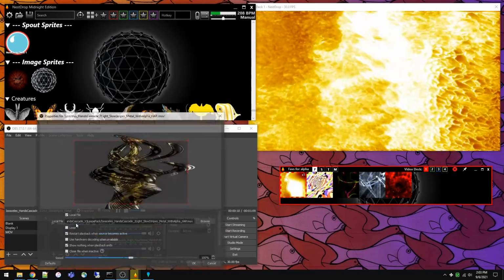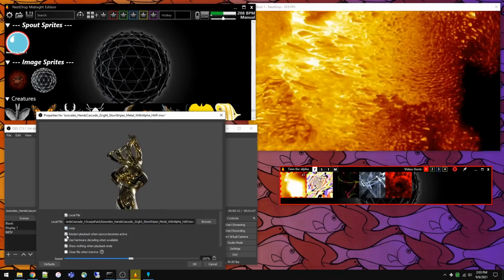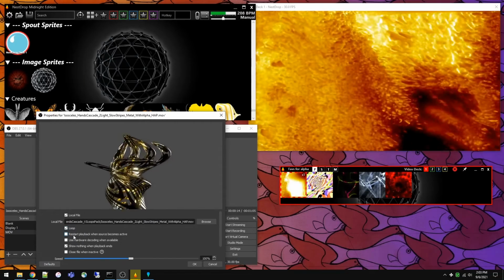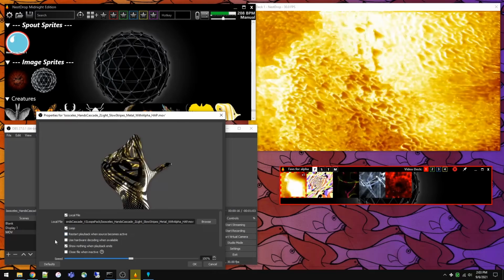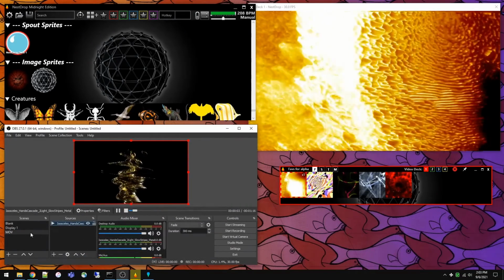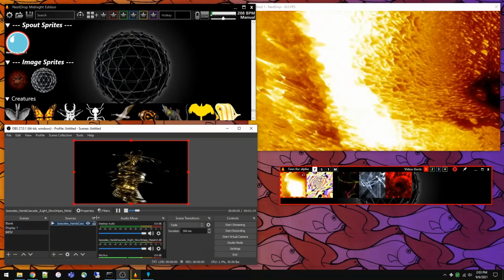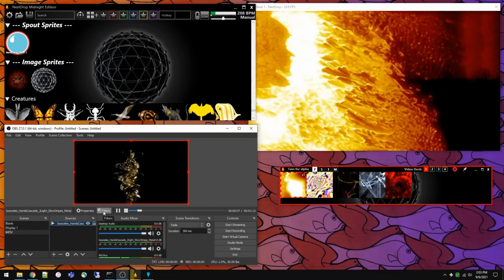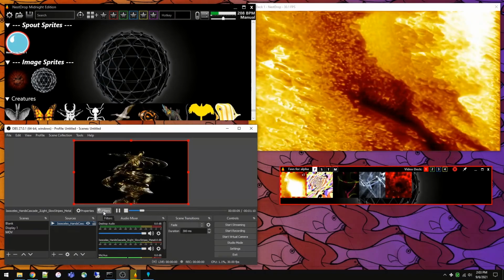And then we're also going to make it loop and then just uncheck the restart playback when source becomes active, because that means it'll keep playing and also outputting via Spout even when you move to a different scene, which is super useful for outputting multiple scenes at once.